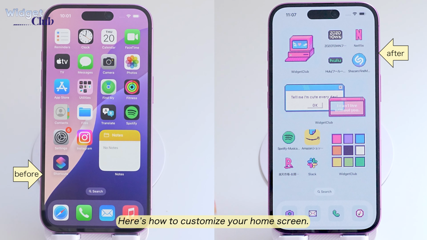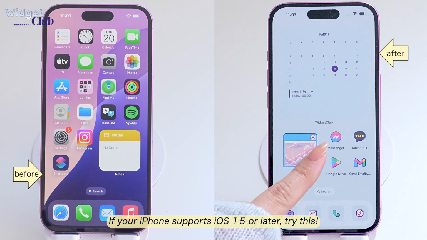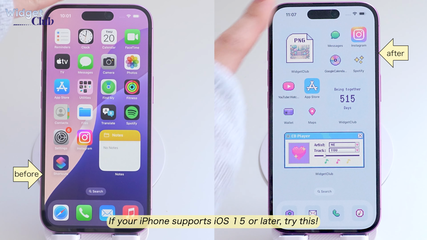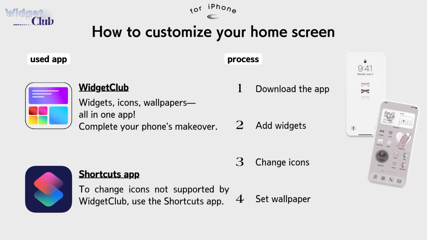Here's how to customize your home screen. If your iPhone supports iOS 15 or later, try this. You only need 2 apps: Widget Club and Shortcuts. Widgets, icons, wallpapers, all in one app. Complete your phone's makeover. To change icons not supported by Widget Club, use the Shortcuts app.